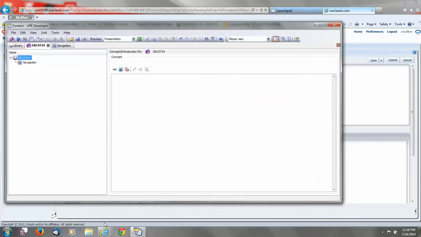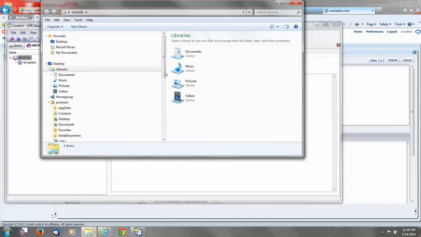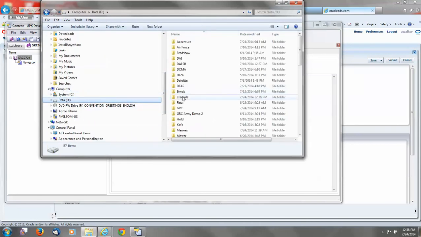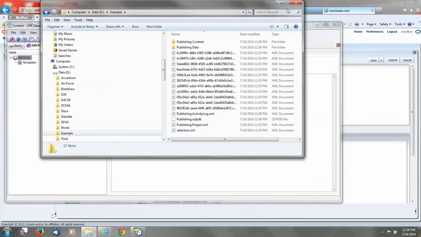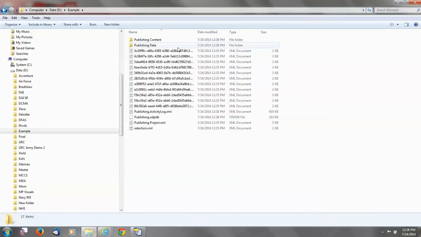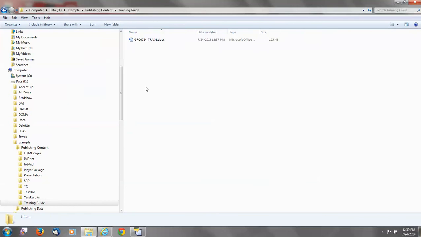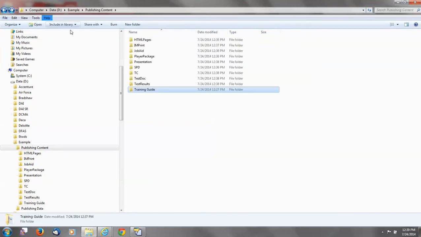And now let's go in. And the D, I think it was the example. And this is what it's created. Basically all of this, 2 folders and some XML. So you can go in, we'll go into publishing content. This is all the stuff that it's created. Presentations, testing results. Here, I'll look at the training guide. There's your training guide, right? So it's created all that stuff.